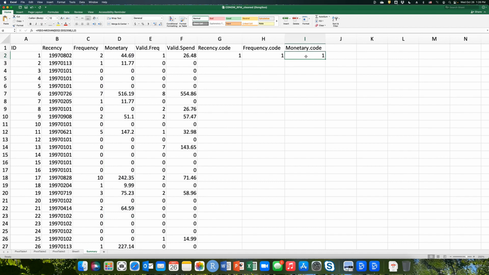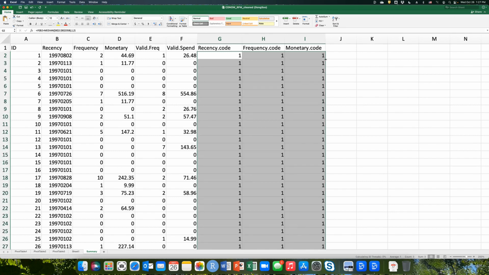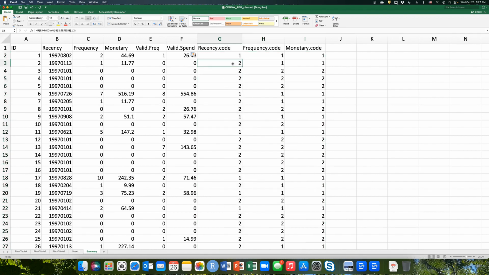And the remaining job is to copy the Excel equations for the first customer to the other customers. So select the cells of the first customer's recency, frequency, and monetary value codes, and move your mouse cursor over this small rectangle, and then double click it. And you can see the other customers' recency, frequency, and monetary value codes are successfully computed.